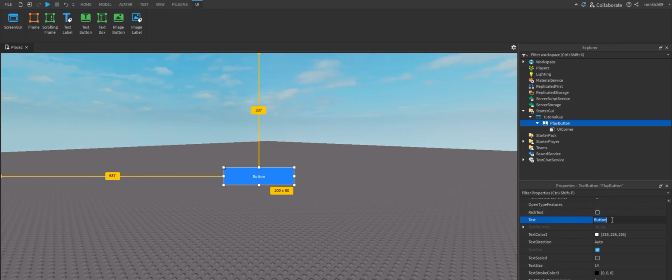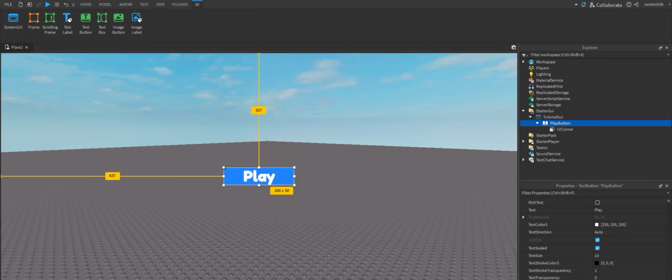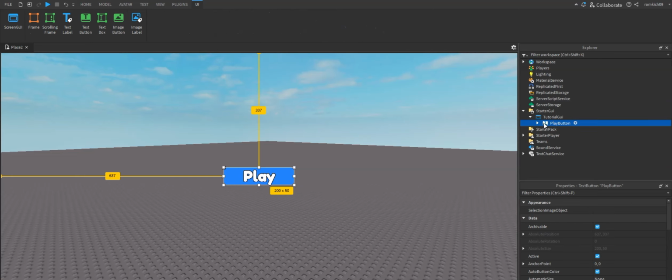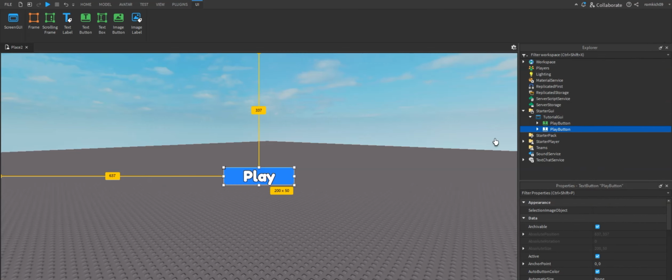Then in the text, I'm going to change it to Play. TextScaled true, and then I'm going to change the font face to Fredoka One, and I'm going to make it bold. And also one more thing, I'm going to set the TextStrokeColor to black, so it has that text stroke. Here's our button. Now I'm just going to duplicate this button by pressing Control D or right clicking it, click duplicate. There we go.